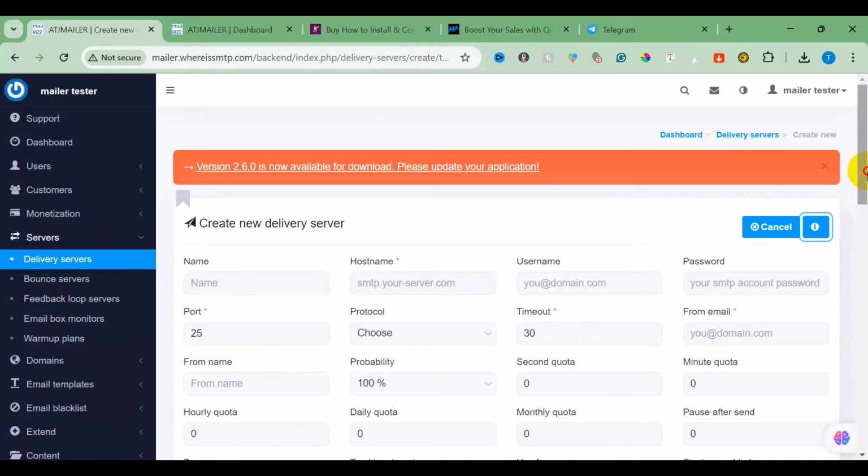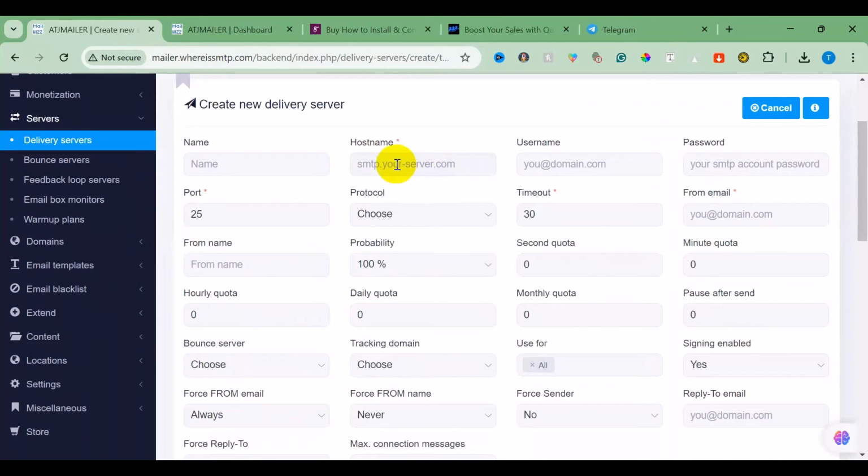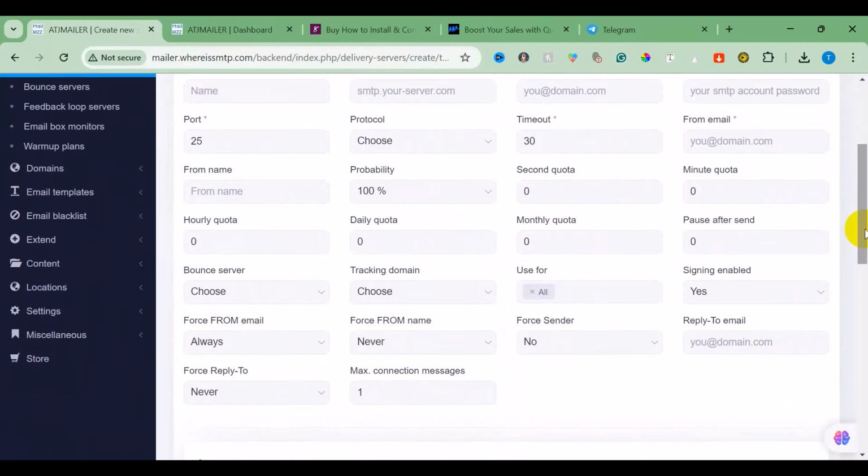You will have to fill in your credentials: your host name, username, password, from email, protocol and port, from name, probability, sending quota, minute quota, just fill everything. Since you are using PowerMTA, you can send thousands of emails per day.